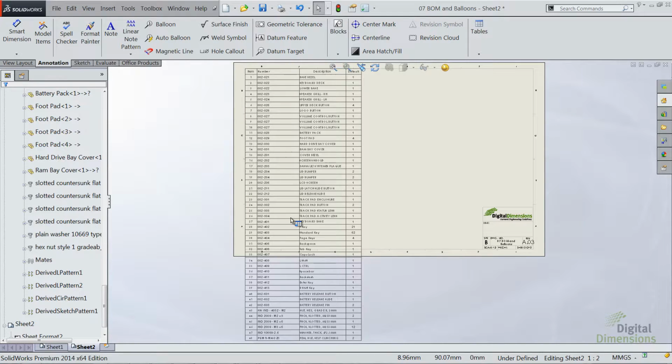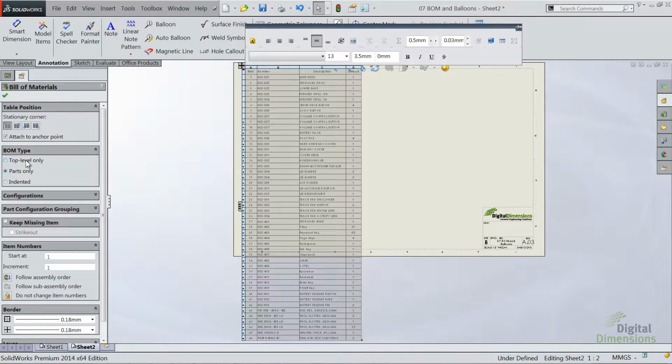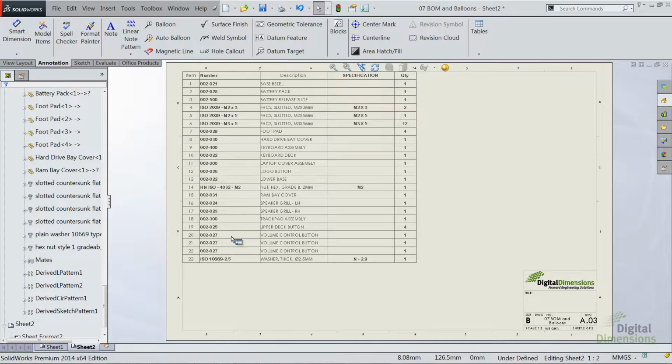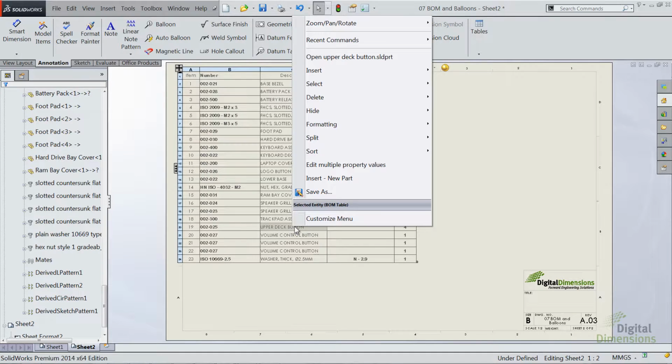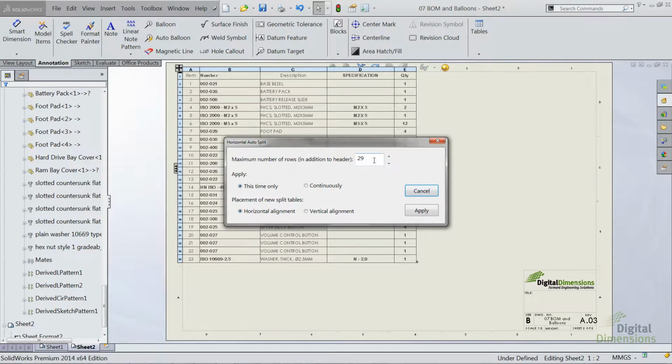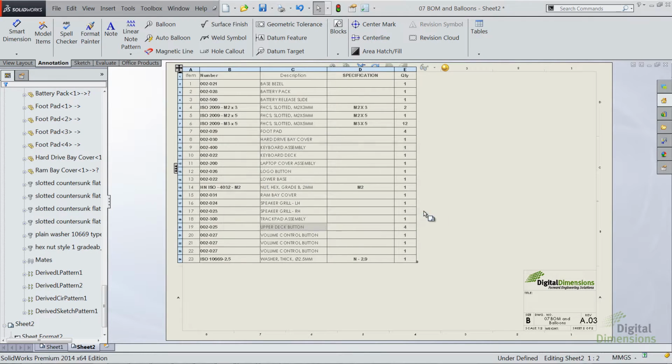Now in the past we could always right click and manually split this, but let me take it back to the top level bill of material only. And let's say I wanted this to automatically split at row 29. So when you right click and you do your split, horizontal auto split, you can specify at what row to have it split at. So I could say continuously split at row 29 and apply that.